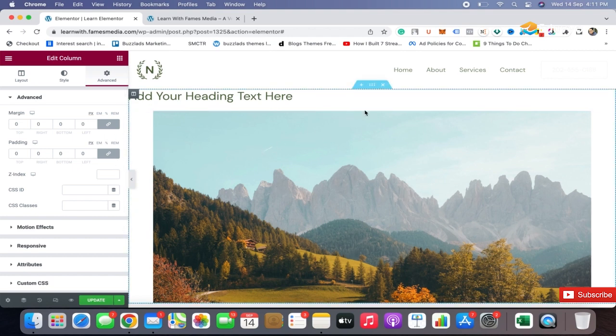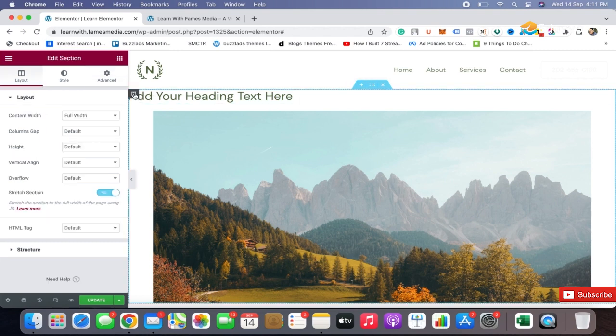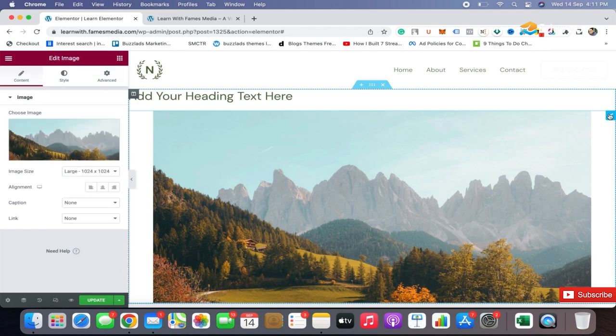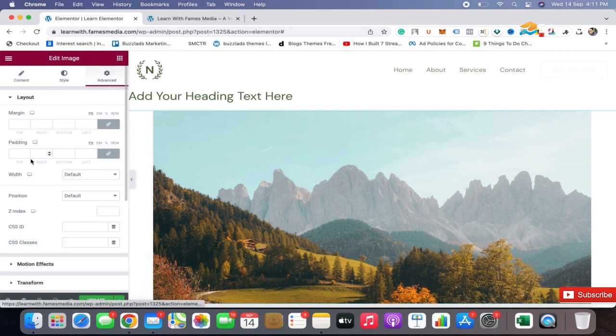So now guys, you can notice that we have already done the setting for the section. You have already done the setting for this column, but we haven't done any setting for this image. Now we can see that the space is within this image here. So we also need to do settings in all of these three things: your section, your column, and your widget, whatever it is. So let's just click onto the image and go to the advanced and make the padding as 0, margin as 0.